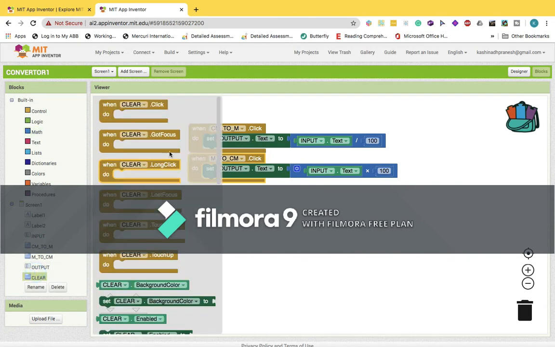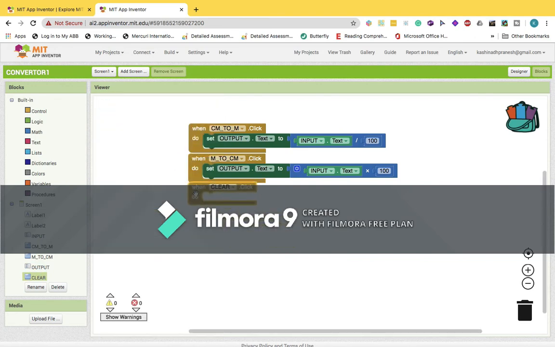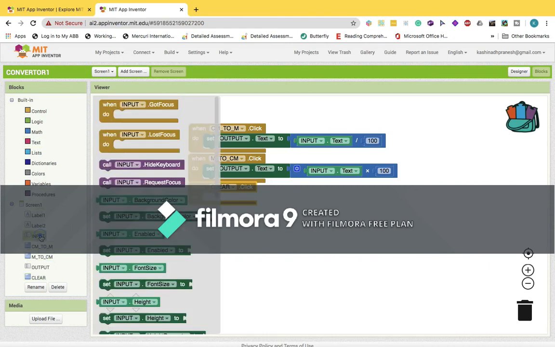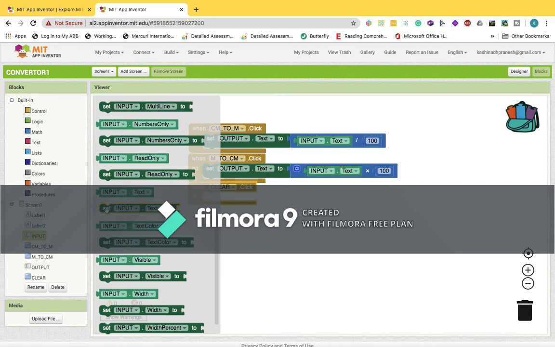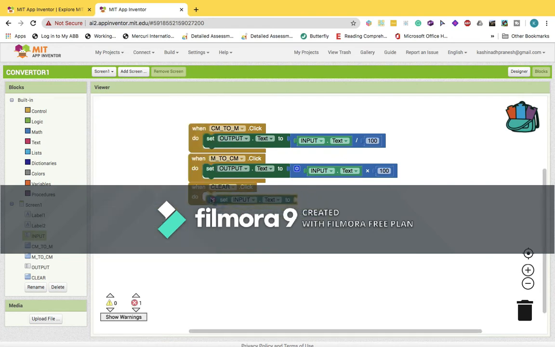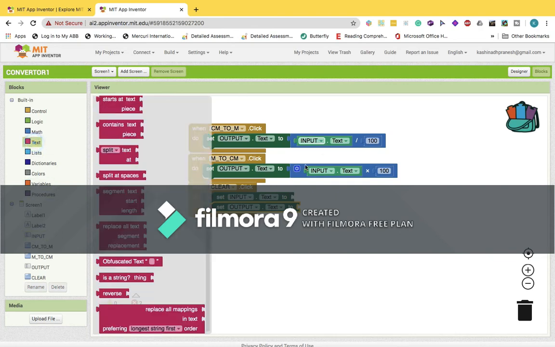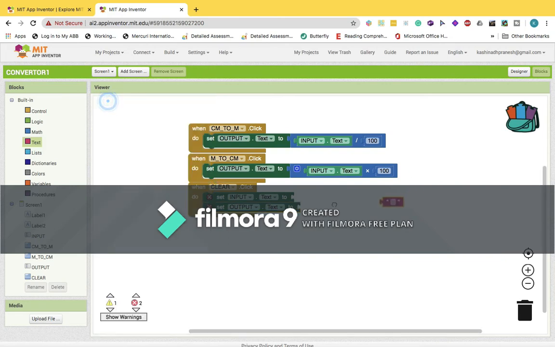Now let's do the clear button. When clear clicked, we have to do two things over here. We have to set both the text boxes empty, right? So we have to set input text. Then you can also duplicate that and just change the text box name like this, you can see, right? Now we have to put a block. What is that block? Well, that block is an empty text. See, like here. So just duplicate. Yeah, so our converter is ready.